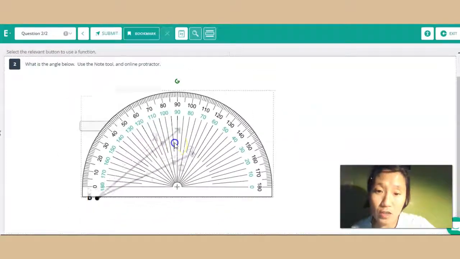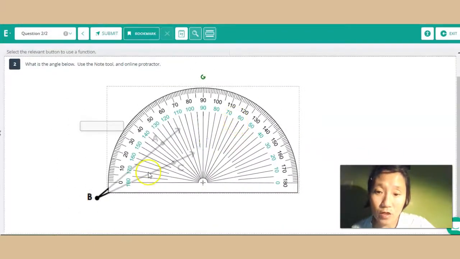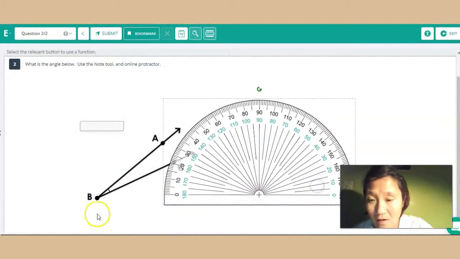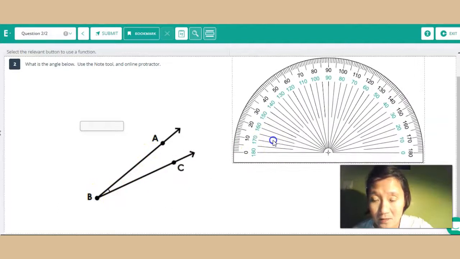Alright, so just like a normal protractor, you are either going to read it from green, only the green numbers, or only the black numbers. You read the black numbers if you're measuring 0 starting here. So let's take a look at this angle here. We have angle A, B, C. Okay, so you want to find the angle of ABC.